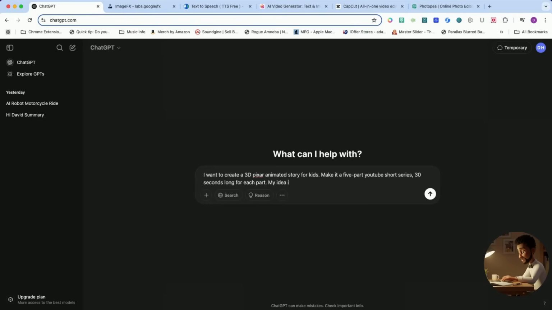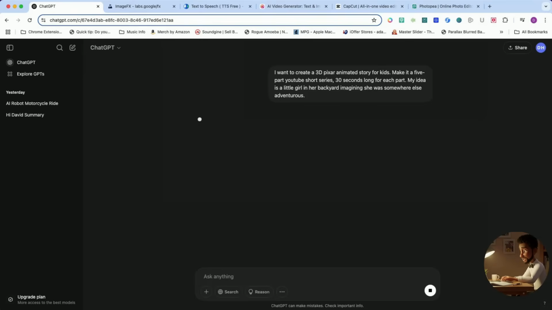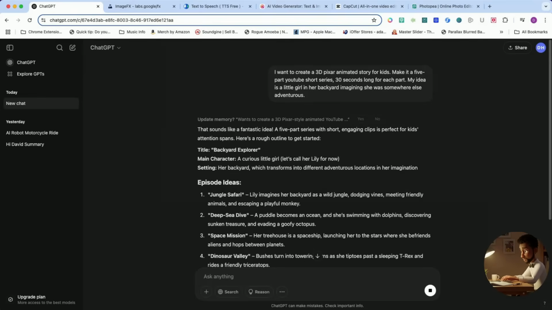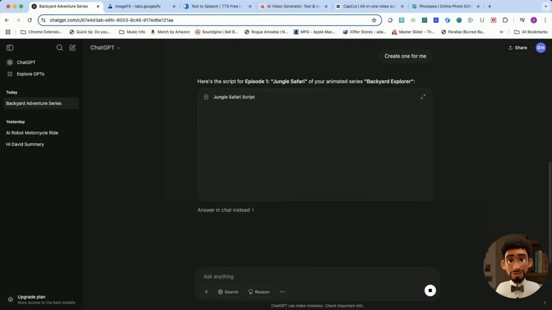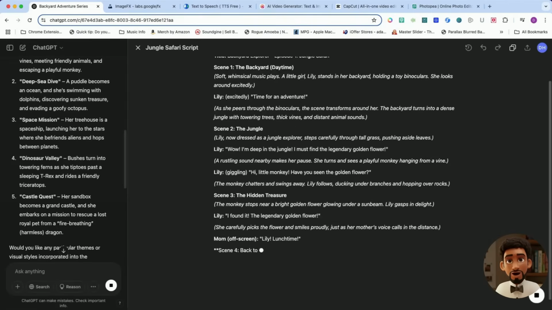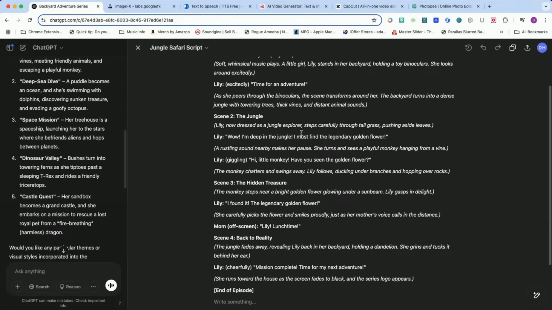Guys, one thing I like about ChatGPT is that it can bring your ideas to life. Whether you're a novice at writing, or a creator who just wants to tell a story, this AI tool can assist you with that. I personally use it to write scripts and then modify it to add my own human element to it. As you can see, ChatGPT created 5 episode ideas. The first one is called Jungle Safari, and I decided to have ChatGPT create a script for it.